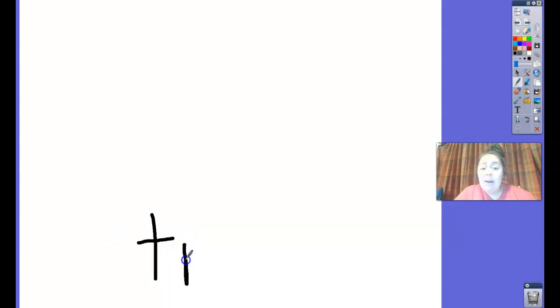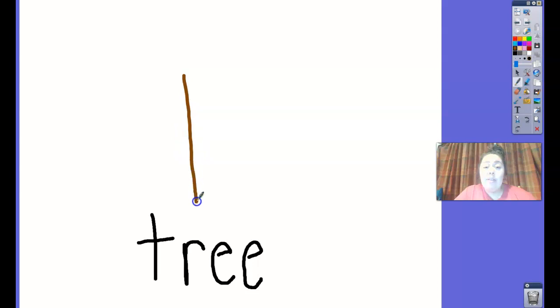Next is an R, down and a little curve on top. And tree has 2 letter E's in it. So I'm going to draw 1 E and then 2 E's. Here's our word tree. So now we need to draw our tree. I'm going to take some brown and draw the trunk of the tree.